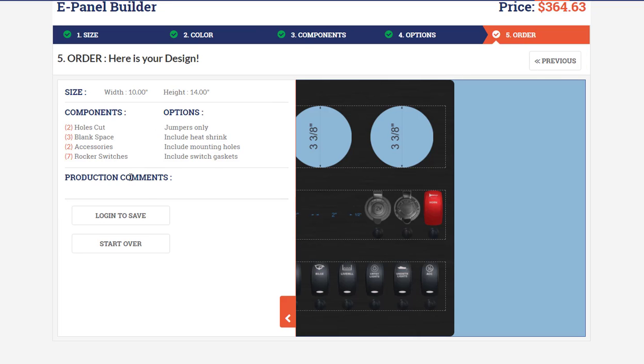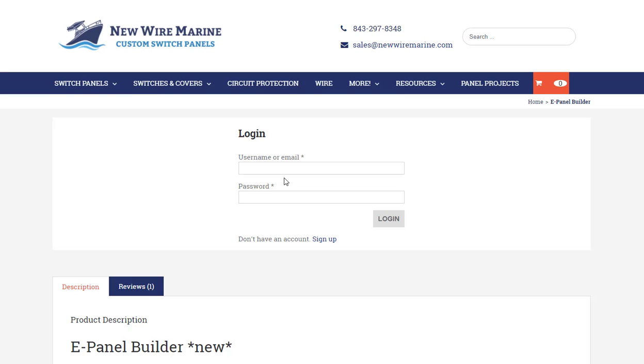And now you can see I'm not logged in here. So I've only got 2 options. I can start over, which means I'll lose all this. I'll start from a clean design. Or I can log in to save. Now, we do require an account being created on our website in order to save a panel. We have to have a name to save it under. So we've already created a demo account to use.